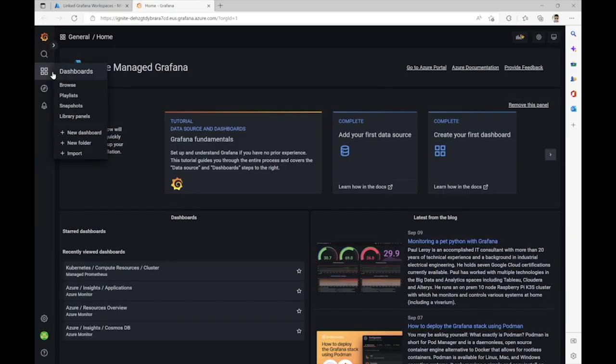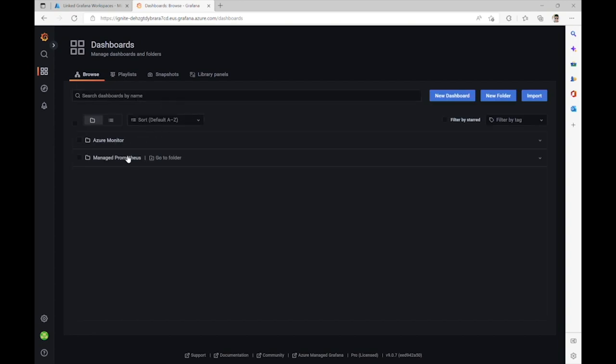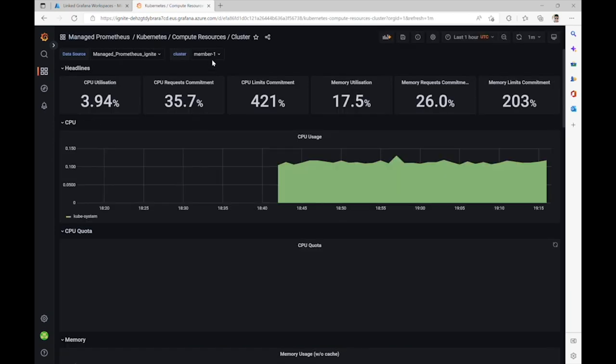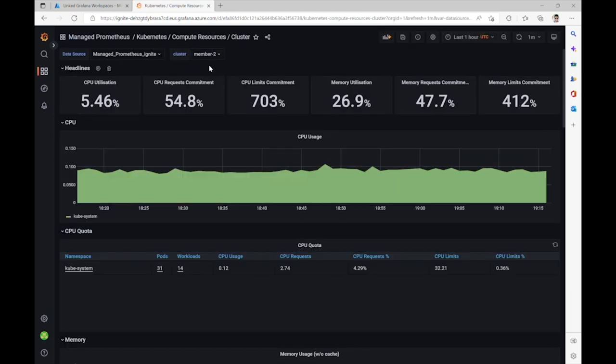Under Dashboards Browse, we find a bunch of pre-built dashboards available under the Manage Prometheus folder. Let's open the one on compute resources of the cluster. Here we can just switch the cluster toggle and see the equivalent metrics from all these clusters.